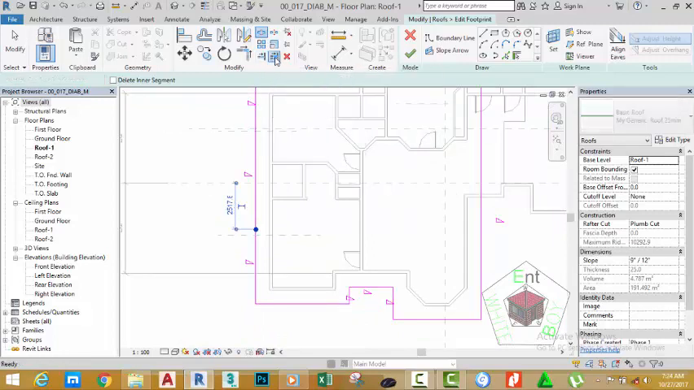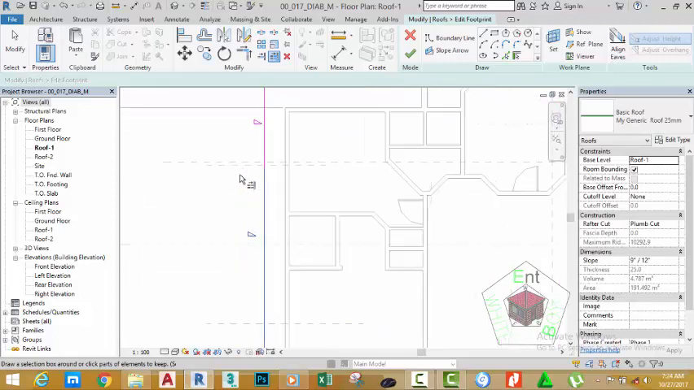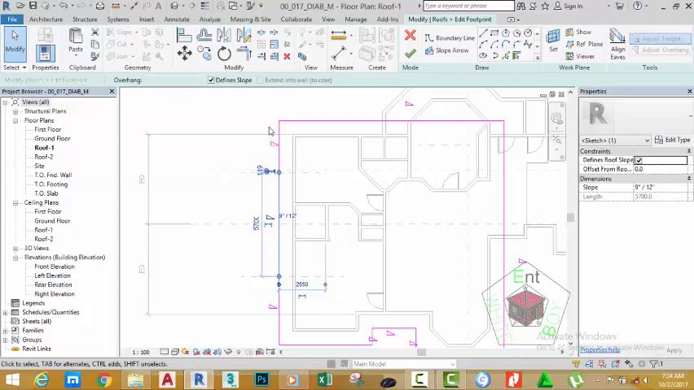Select the Trim/Extend Multiple Elements. Select this reference plane, click the sketch line and click this sketch line. Click into the drawing area, click the reference plane, click the sketch line and click the sketch line. Now these sketch lines meet the reference plane perfectly. Click the Modify button. Now select this segment of this sketch line and uncheck Defines Slope.